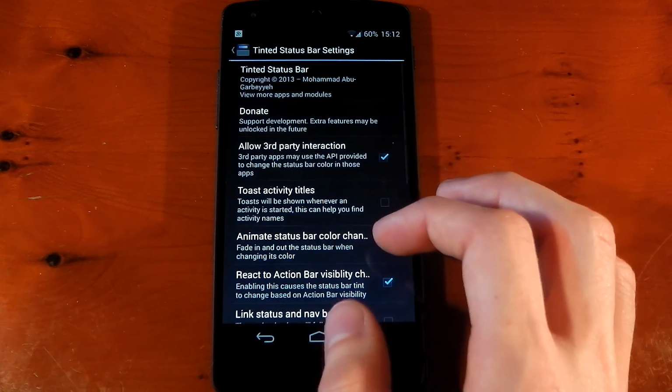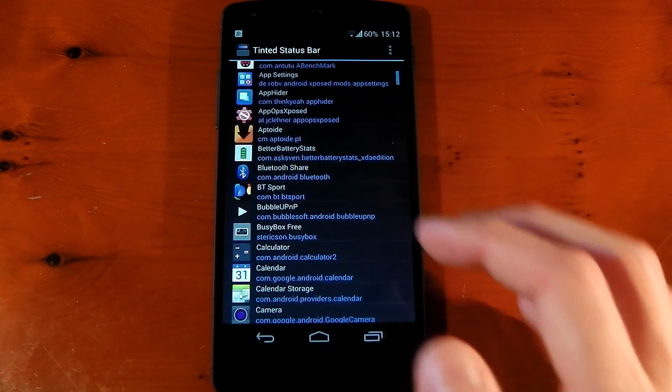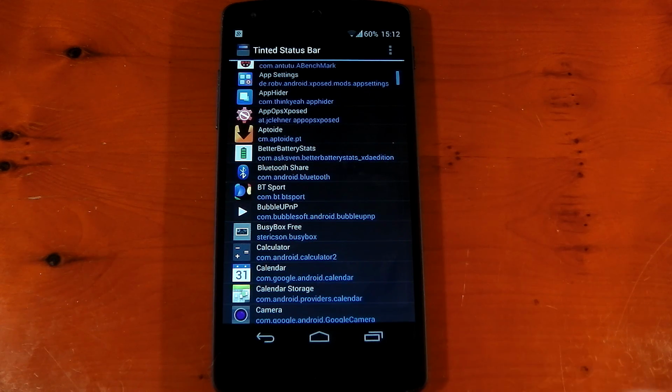There's a few other options here as well, but that's pretty much what the application can do, and it's pretty powerful. It reminds me very much of the PA hybrid settings, but you can do it on the stock ROM.